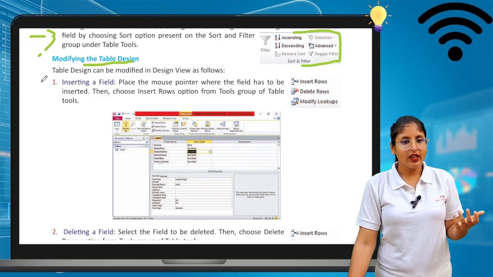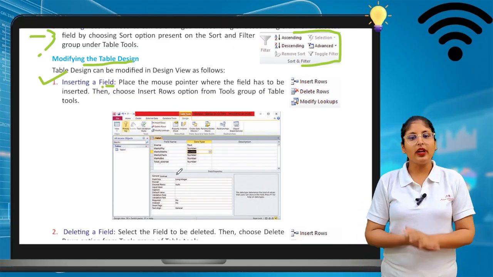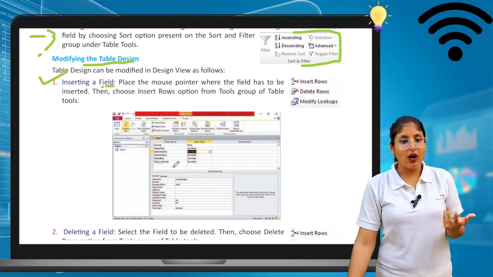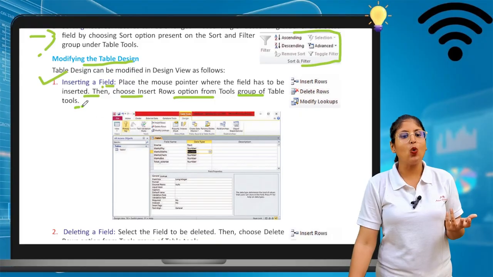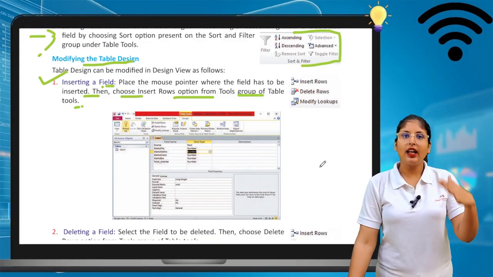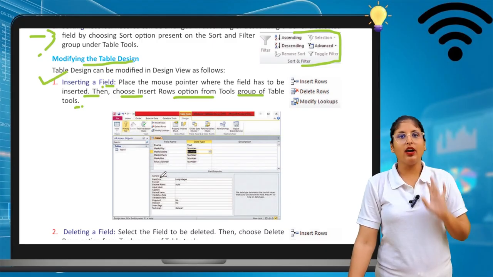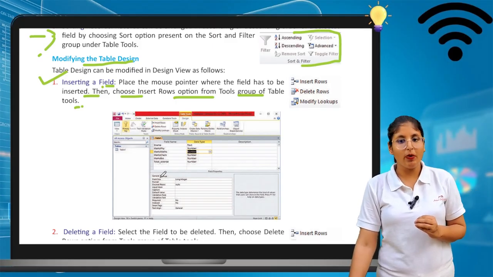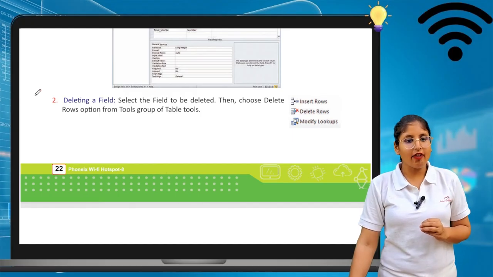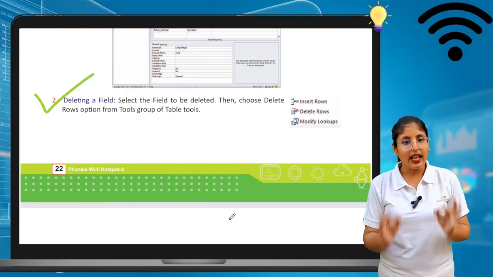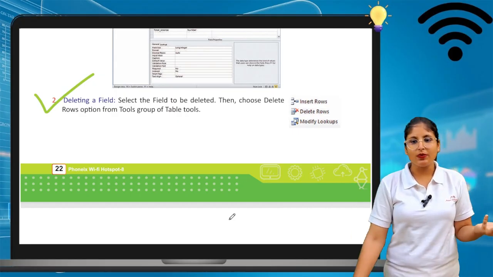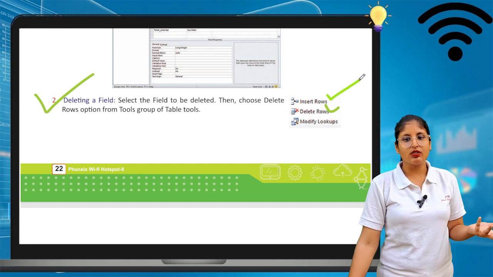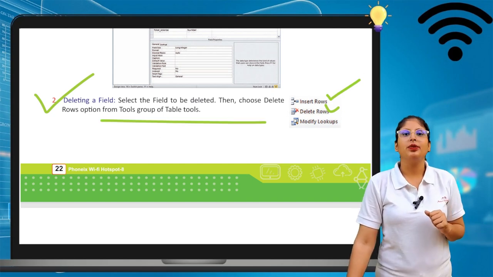First is inserting a field. Place the mouse pointer where the field has to be inserted. So place the mouse where you want it inserted. Then click the Insert Rows option from the tools group of the table tool. See, this is how we can insert a field, meaning insert a row. Click on that row, and here we can add one row. Next, deleting a field. Now I want to delete a field. So select the field to be deleted, then choose the Delete option. See, deleting a row or inserting a row is easily available. This is how we can do it.